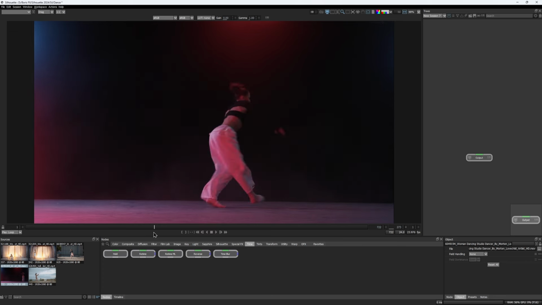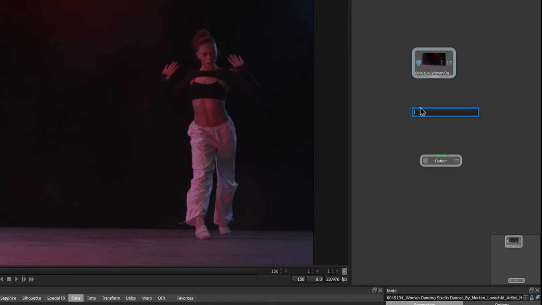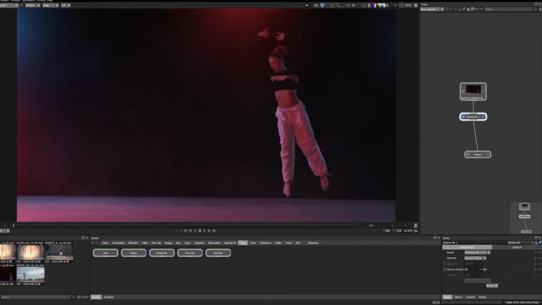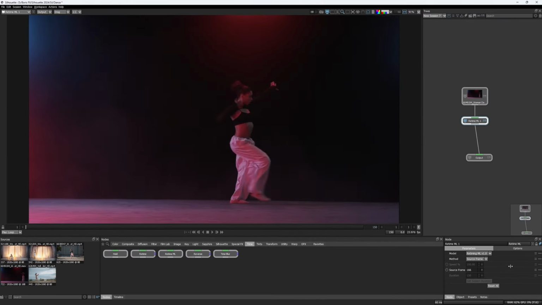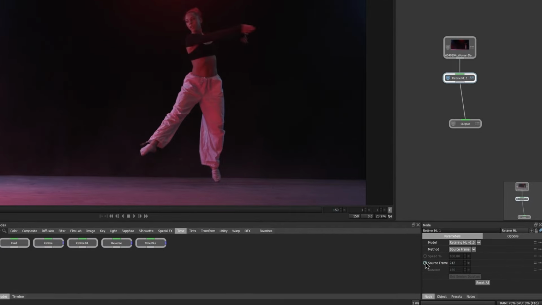For now, that is a bit shorter than that. I drag it into the session that is already set to the desired duration, add a RetimeML, but now change the method to the set frame. Now with this parameter, I can choose the exact frames I want to use in my composition at a particular moment in time. So while my playhead is in the beginning of the timeline, I adjust the source frame until I find the moment right before the jump starts, and set a keyframe.